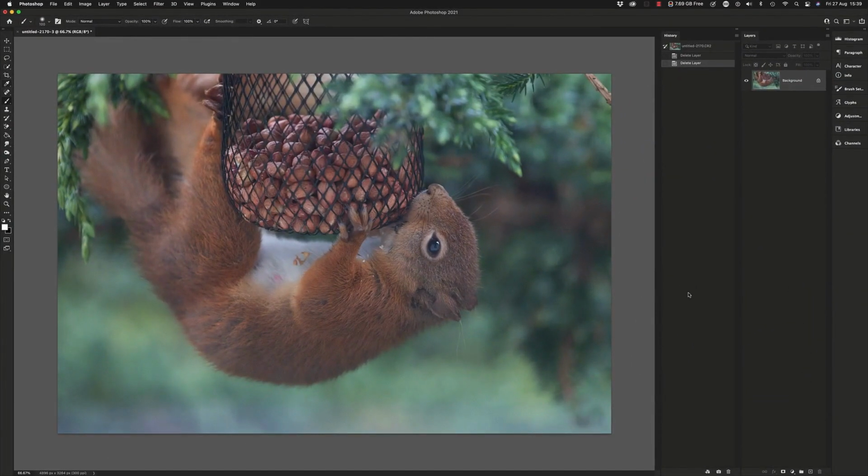Here's a picture of a red squirrel, which I shot through the window of a cottage I was staying in Scotland some years ago. The window wasn't particularly clean, so the image isn't as crisp as I would have liked. But if a squirrel's hanging on a nut basket outside your window, you grab a camera and ask questions afterwards. So I thought this would be a good picture to demonstrate the history panel.